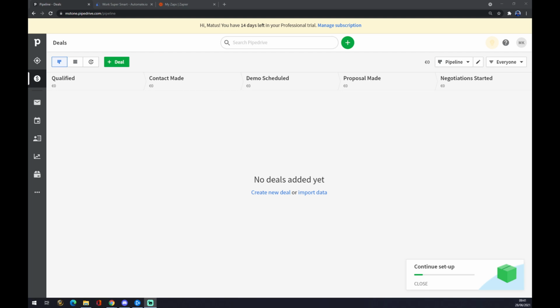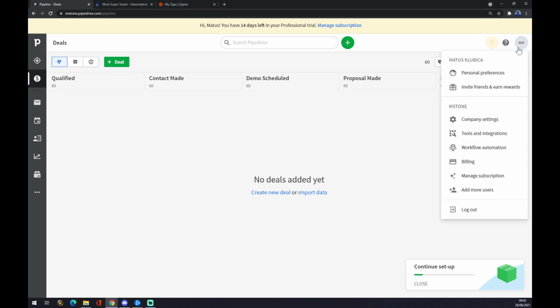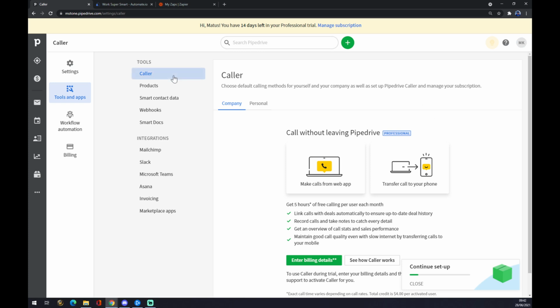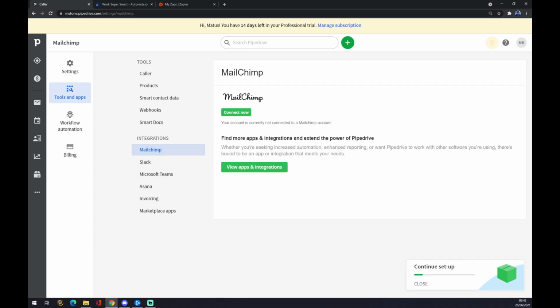Once we are here, we want to go to the top right corner and click on the icon where our avatar should be. And once we do that, we want to go to Tools and Integrations. Now you can see a couple of integrations that are already here for us: Mailchimp, Slack, Microsoft Teams, Asana, and invoicing. As you can see, you can click straight to Mailchimp and click on Connect Now.